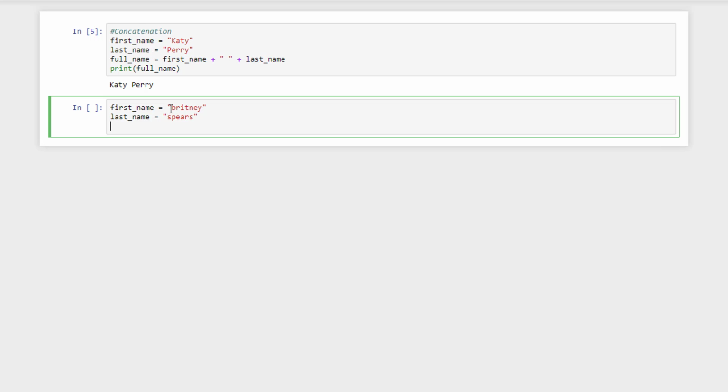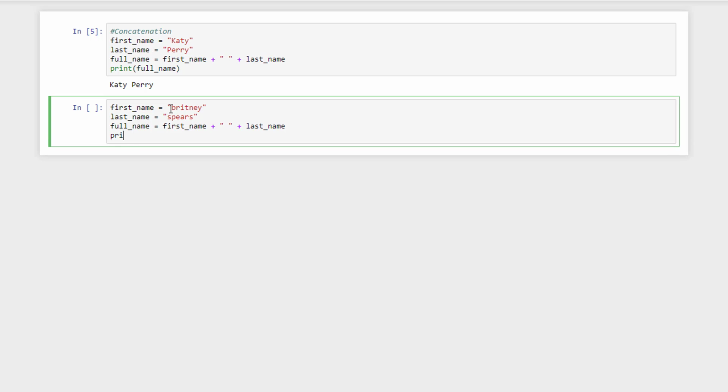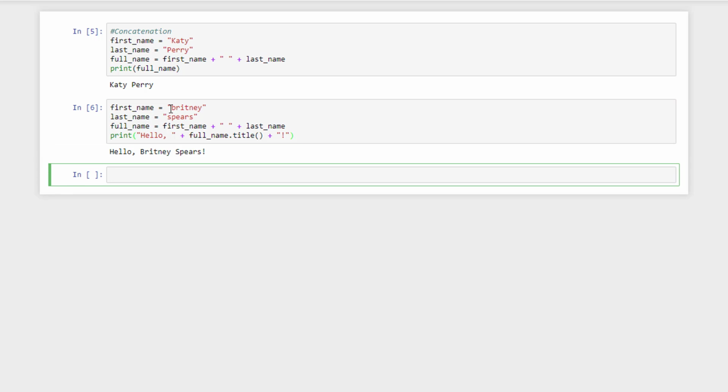Now I'm going to create another variable called full name, and I'm going to concatenate the first name and last name along with the space. So I'm going to say full name equals first name plus space within two inverted commas plus last name, and I'm going to say print hello plus full name dot title plus an exclamation mark within quotes, and I'm going to press Alt Enter, and here we get a nice greeting message.